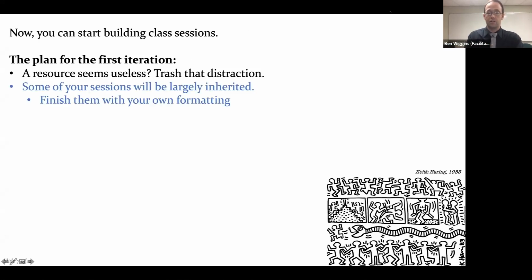Some of your sessions are going to be largely inherited in this first time. You are going to be teaching somebody else's work at least some of the time, unless you've been given a year to prepare. Try to finish them with your own formatting. So if you can have your own intro slide and your own outro slide, or a summary of your learning goals, or even just the same format of the slide that comes up when you want people to take a break, those kind of things can start to make it feel your own.